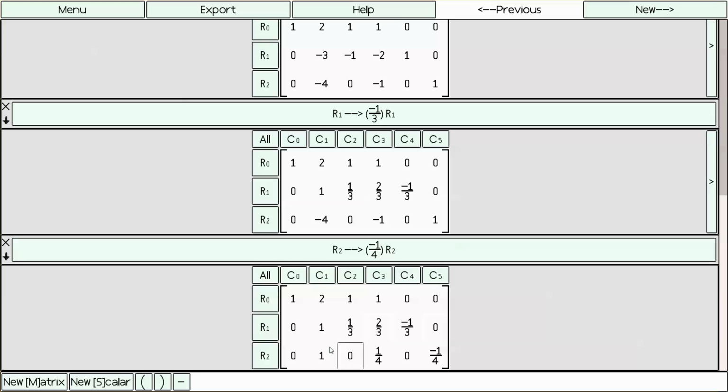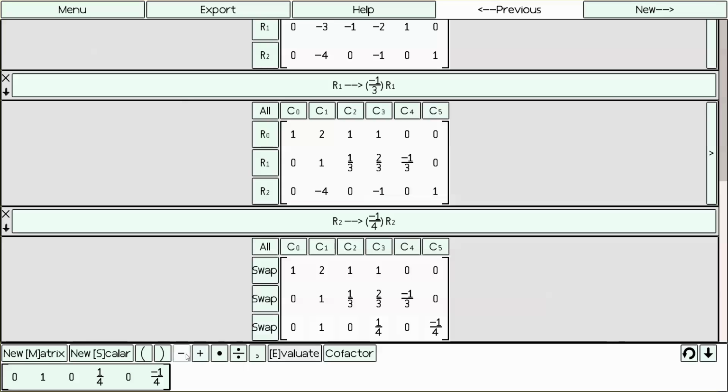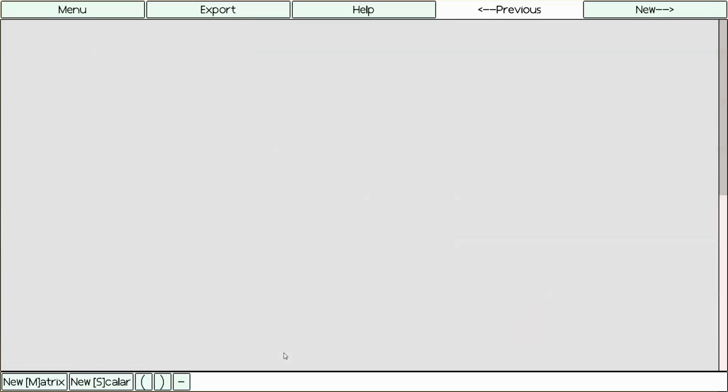Now we're going to subtract row 1 from row 2. As always, we're going to click on the row that we wish to mutate. So row 2 minus row 1, evaluate.